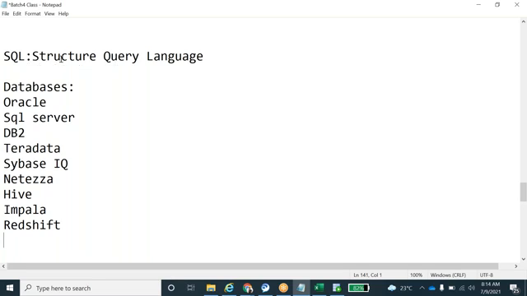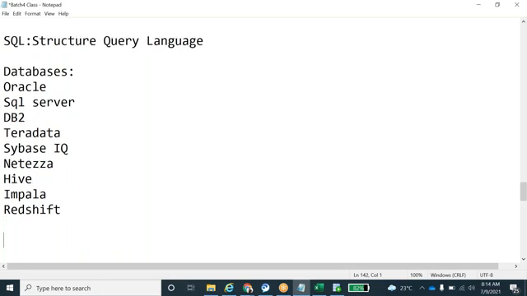So SQL is not a database. It is a language, and through this language they work with the databases. There will be small syntax differences from one database to another, but the commands are the same. Whatever commands are there in SQL, the same commands are used in multiple databases. So what are the commands?